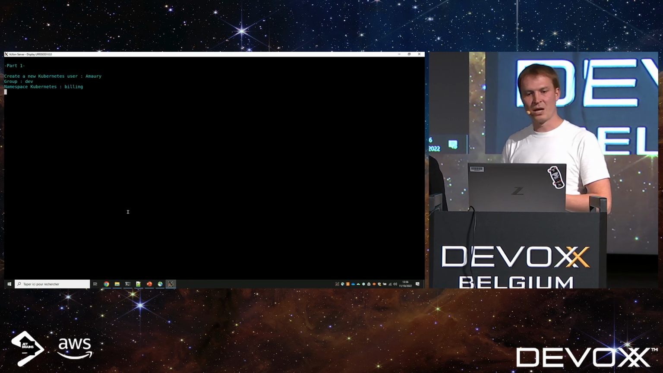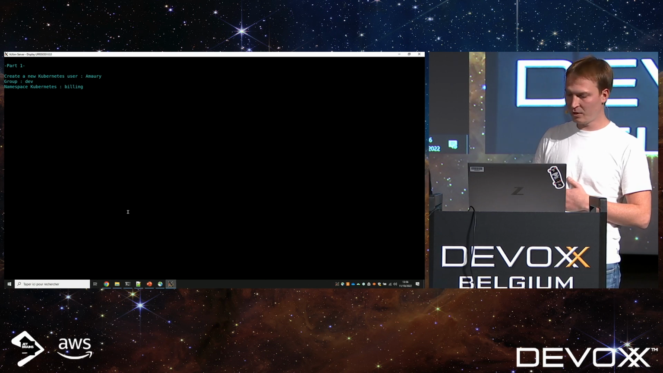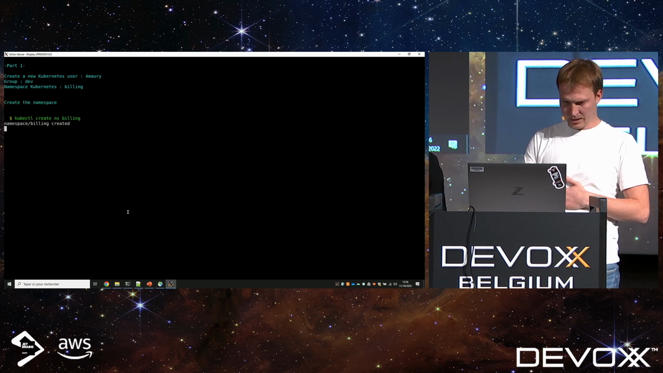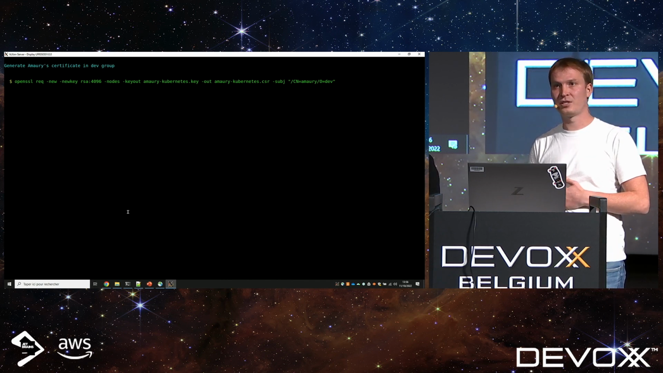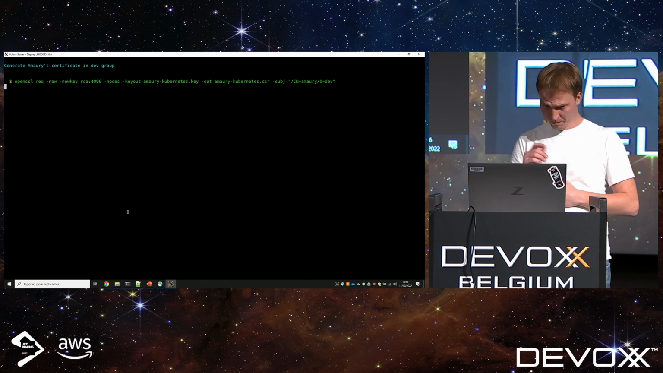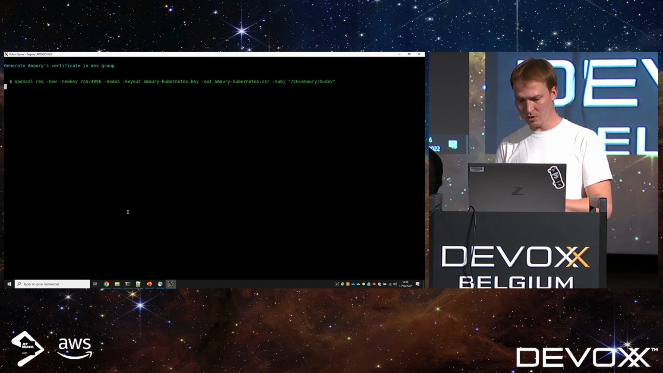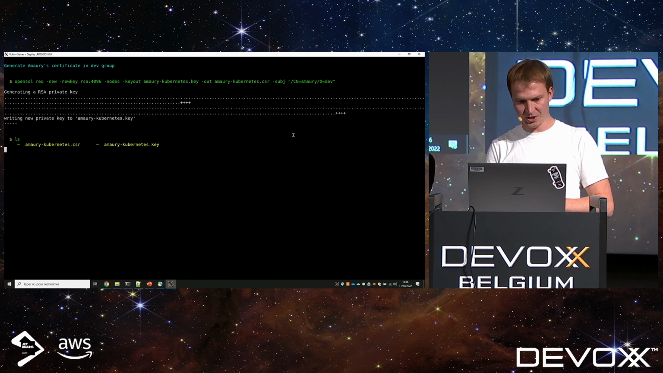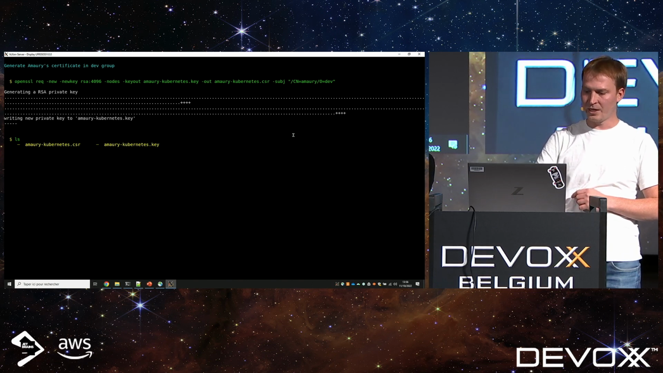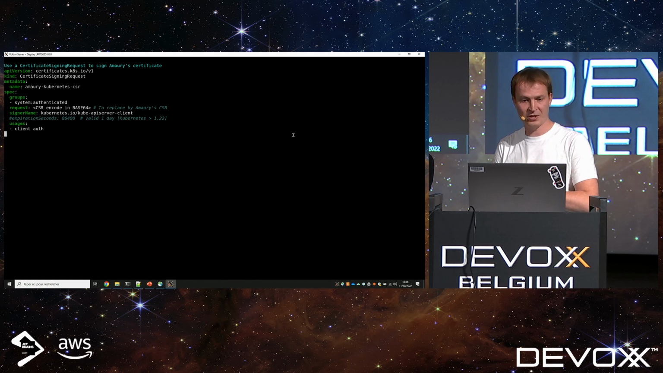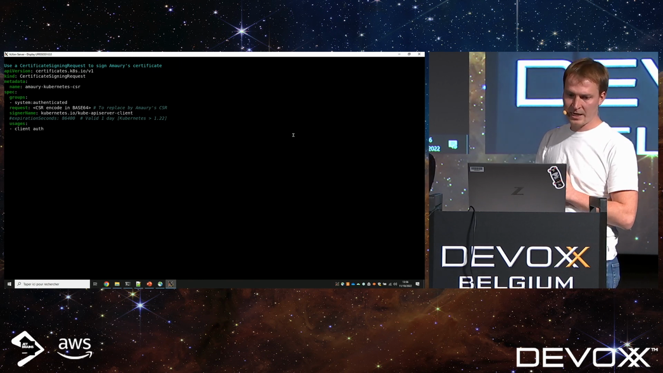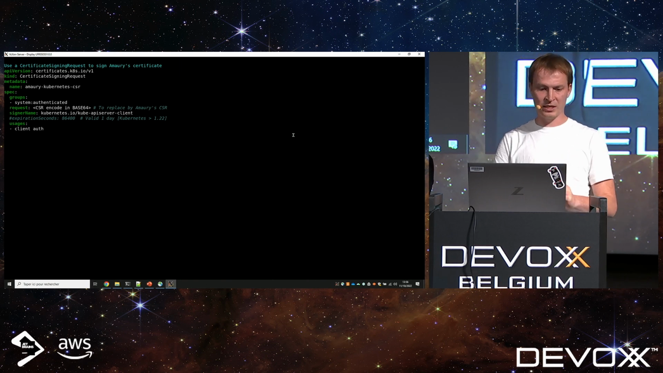Okay, I'm going to create a namespace for my user Amory. So let's apply this one. And after, we want to create a certificate for Amory. I will put him in a dev group, like you see here, to create my private key and my CSR. Now I want to apply this on my cluster. So I create a CertificateSigningRequest resource, and I will put the CSR of Amory inside the request, and I will encode it in base64.